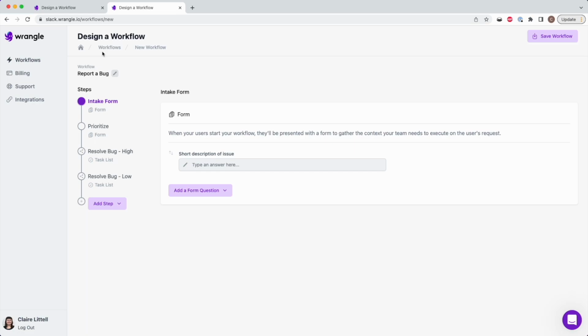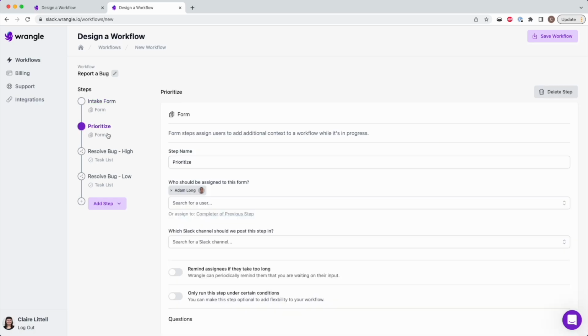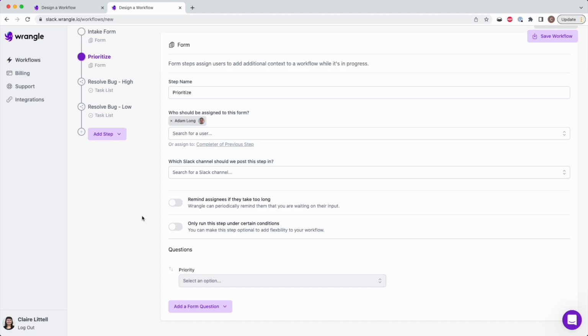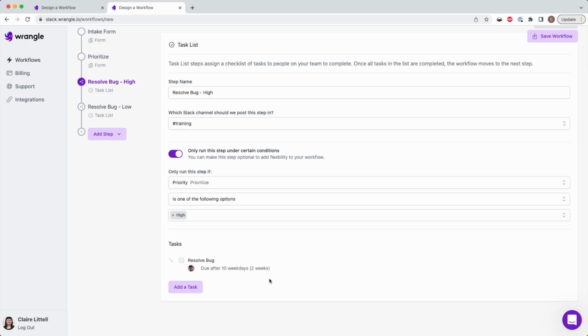So now the way this workflow will work is our requester gives us the short description of the issue. Our engineering manager tells us what priority it is, and if it is high, then our engineer will start getting late reminders if it's not resolved within 2 weeks.